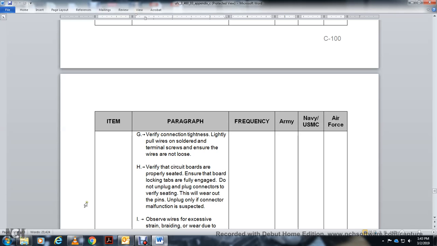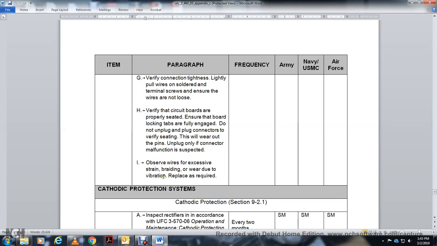Verify there is no unplugging of the plug connector and the connector is not bent out of the pins. Unplug only if connector malfunction is suspected, annually. Observe the wires for excess strain, braiding, and wear damage from vibration. Replacement is required annually.